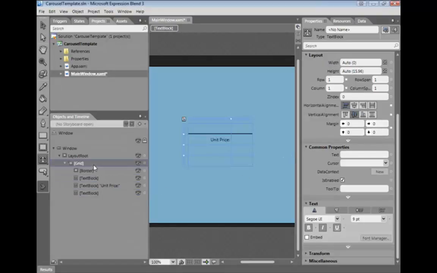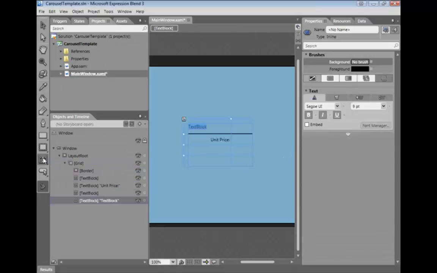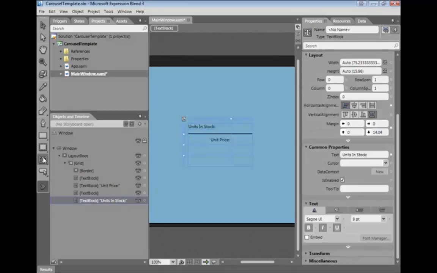Our next text block will have its text set to units in stock, its row will be set to 2, its column to 0, column span to 1, horizontal alignment to right, vertical alignment to center, margin right to 4, all other margin properties to 0, and its font weight to bold.